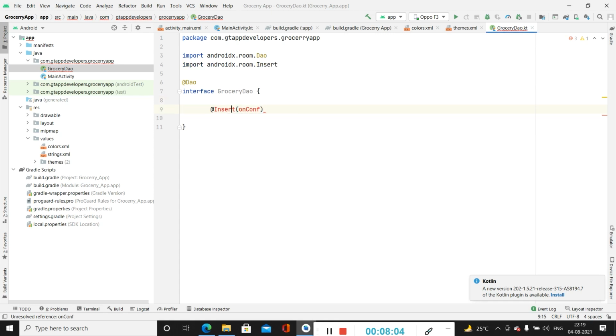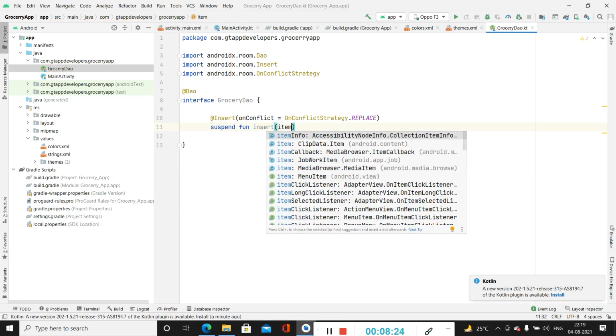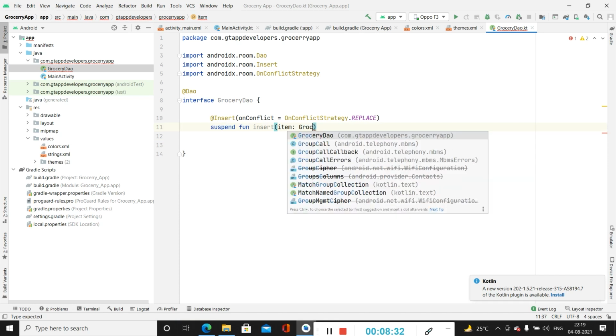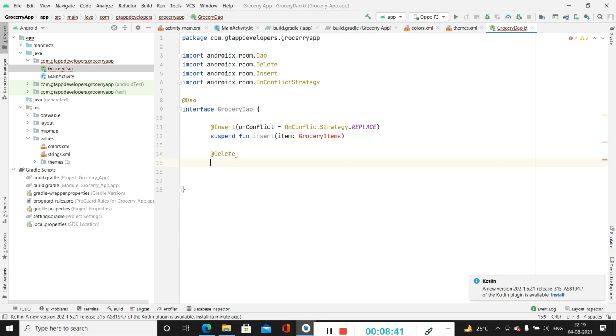We will import this as well. After that we will be creating a function, that is the insert function, and inside which we will be specifying items. So we will be currently specifying the model class name as grocery items, and we will be creating this class as well. Then we will be specifying another method, that is the delete method, and we will be creating a function for this as well.